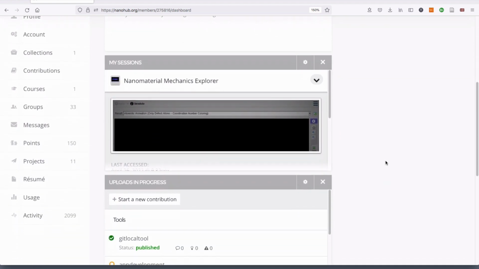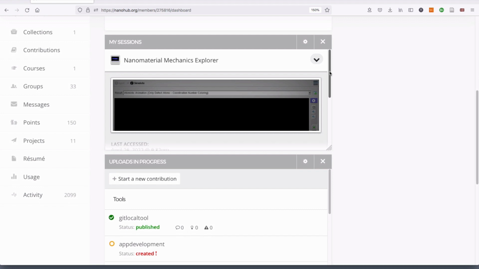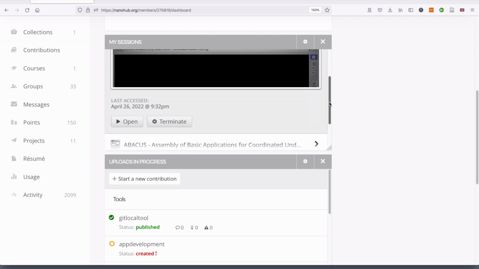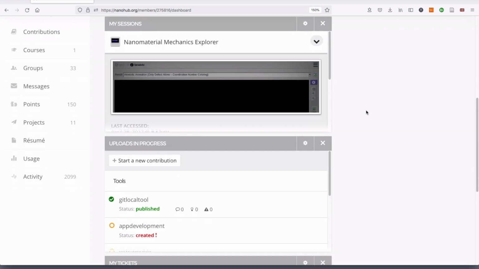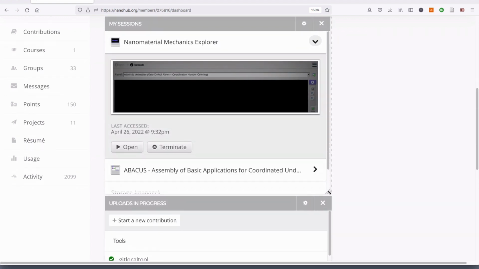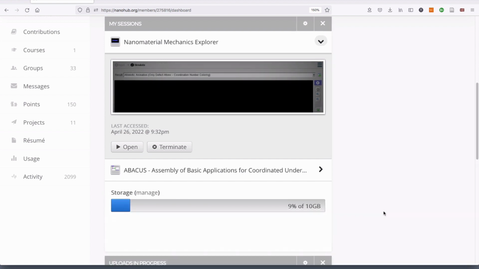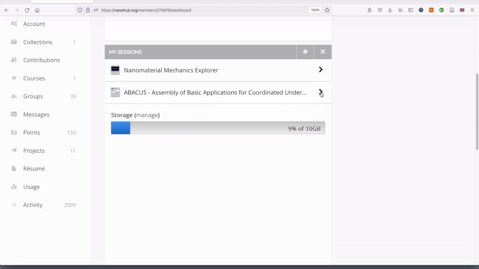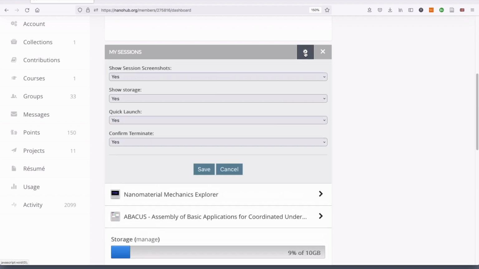Looking at the next module, which is My Sessions, there's a scroll bar on the side, and you can see that I have a couple tool sessions already running. I can resize this to be a little bit taller in order to see more of the sessions without having to scroll. So now I can see a Nano Mechanics Explorer session, and I can open and close this area, and an Abacus session.